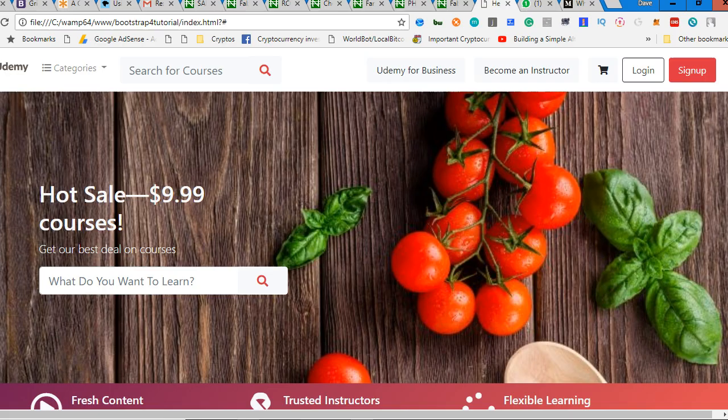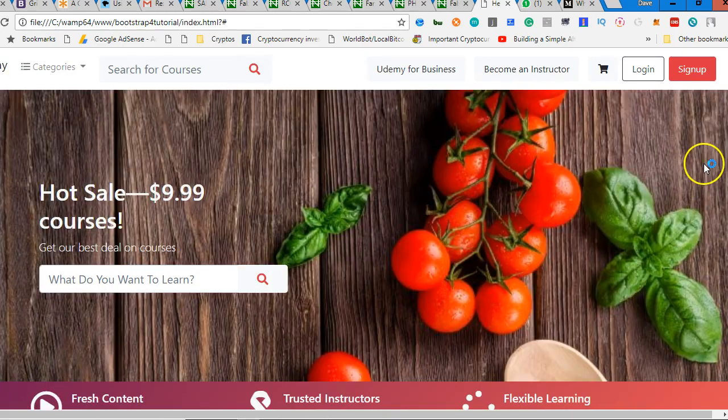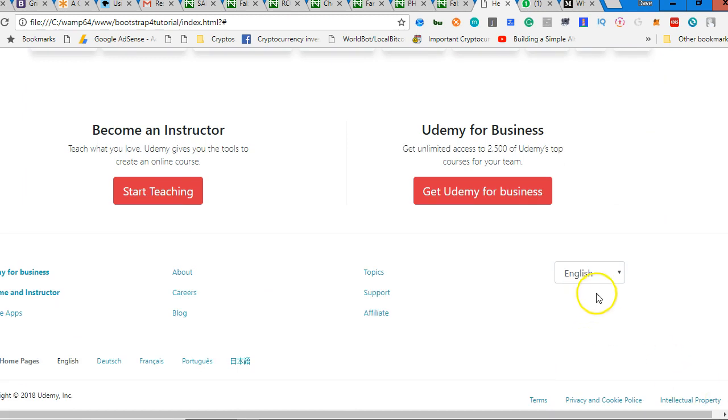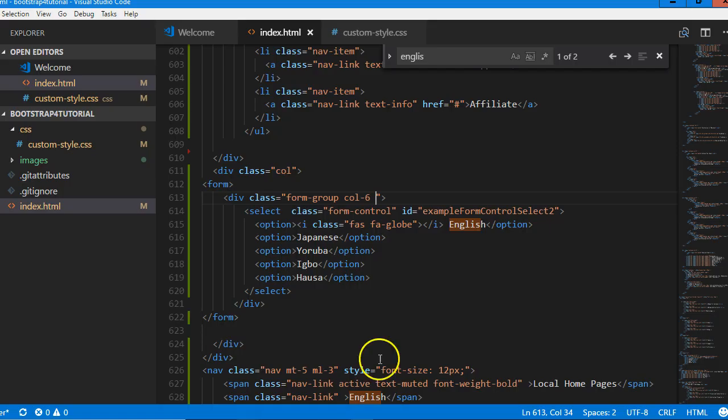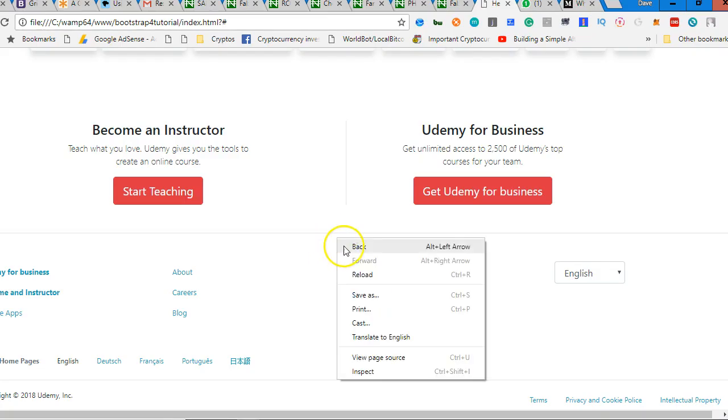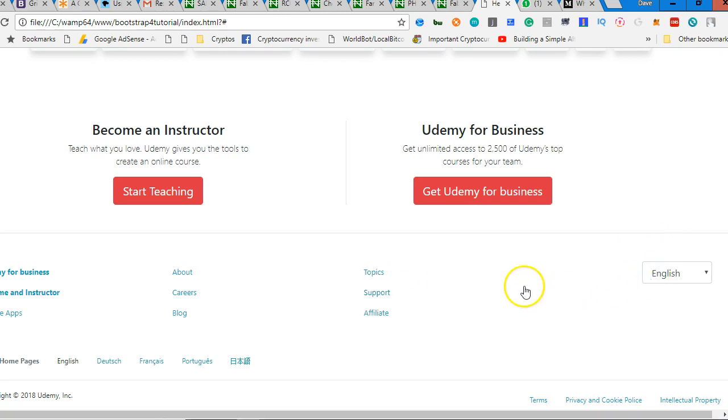So with col 6, if we look at it now, refresh down here, we'll see that it has reduced to half the size. But nevertheless, we still need it to move to the right. So we will need to push it to the right. To push it to the right, you do float right, and you refresh, and it's there.